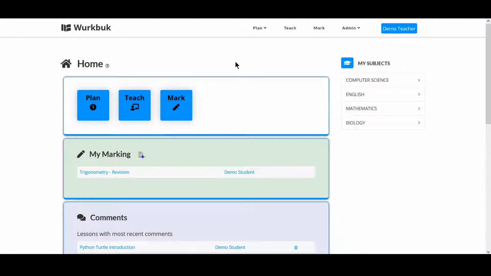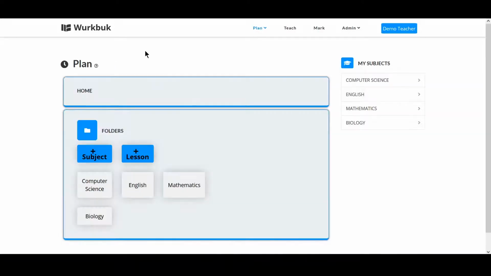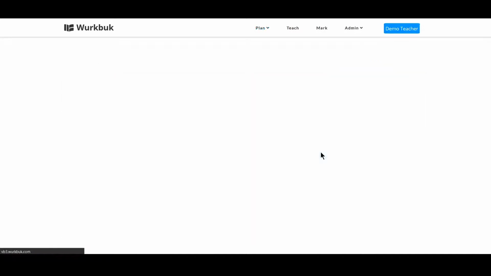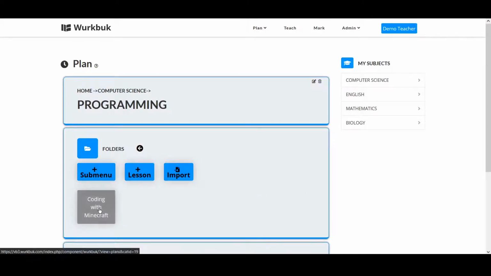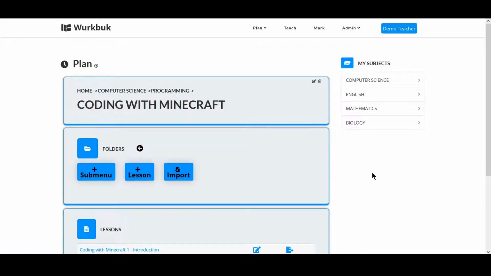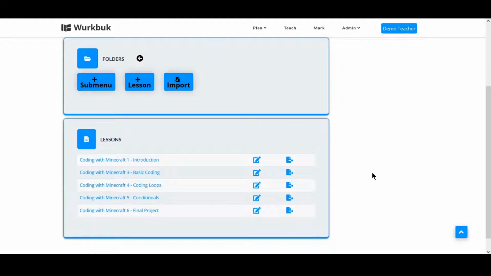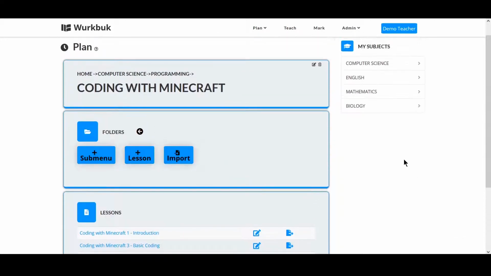I will start from the Workbook homepage and we'll click on Plan because we're going to be planning a lesson. It's going to be computer science, programming, and coding with Minecraft. Now this is a 6-part series of lessons, and as you can see, coding with Minecraft 2 is missing. So that's the one we're going to create today. So I'm going to click on Add Lesson.